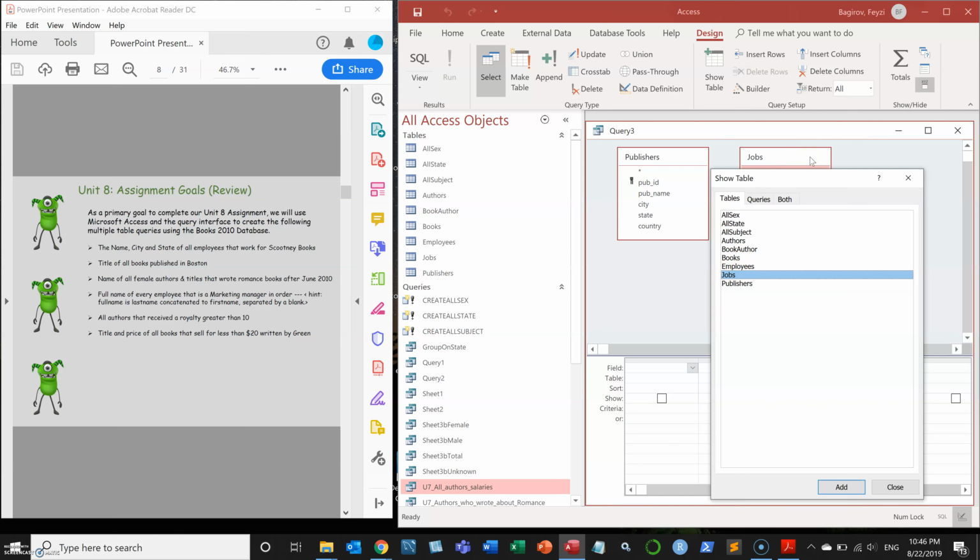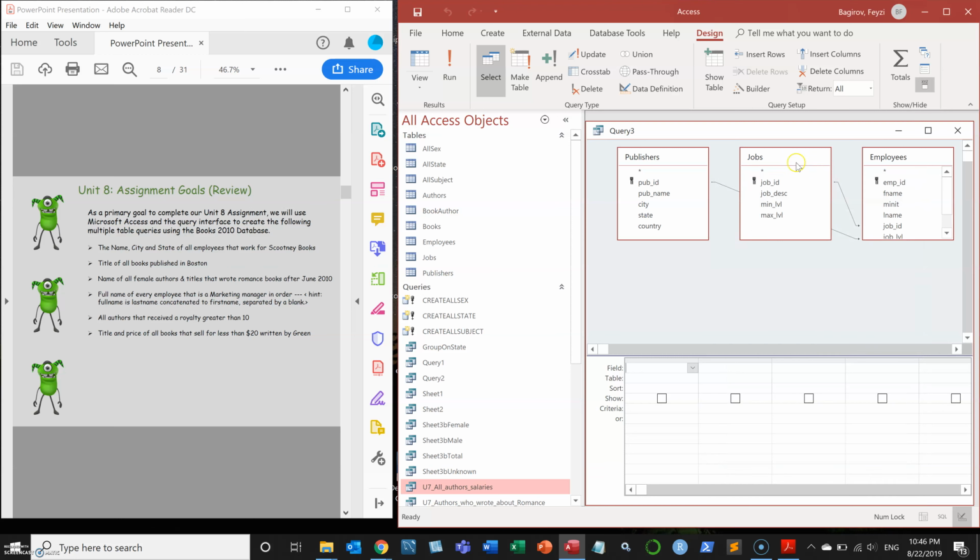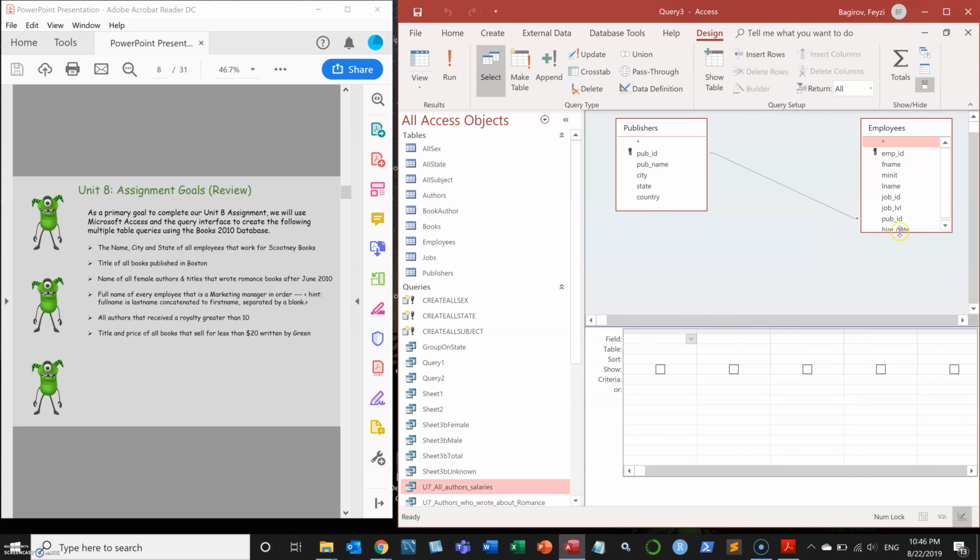Oops, I accidentally opened the wrong one. So I'm going to actually delete this one. Okay, and you can tell that these two are connected by the pub ID. Access automatically shows you that.